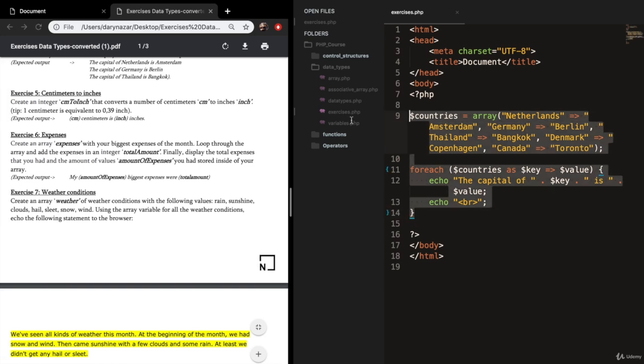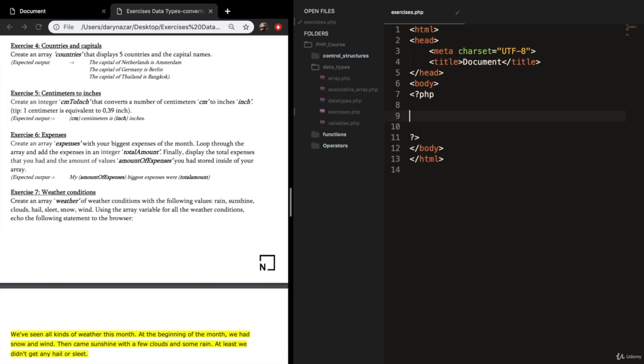Let me remove this one. Create an integer called centimeter to inch that converts a number of centimeters, so we need to have a centimeter as well, to inches. Tip: 1 centimeter is equivalent to 0.39 inch, and the expected output is the amount of centimeters is inches. So let's say we want to convert 150 centimeters to inches.